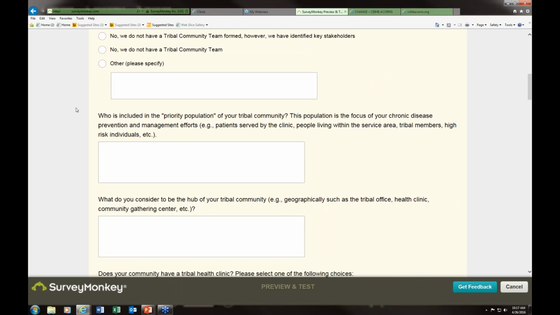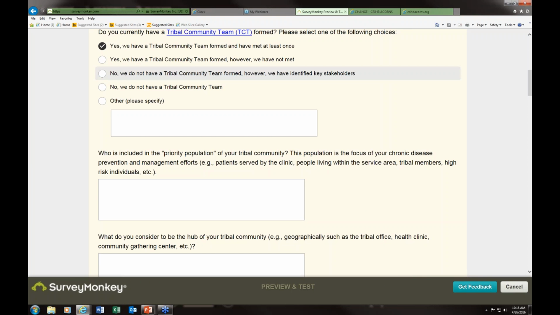Who is included in the priority population of your tribal community? This population is the focus of your chronic disease prevention and management efforts. For example, patients served by the clinic, people living within the service area, tribal members, high-risk individuals, etc. And I believe, yes, when we clicked the prior link, the tribal community team, which is this tab, I'm going to click in this moment.